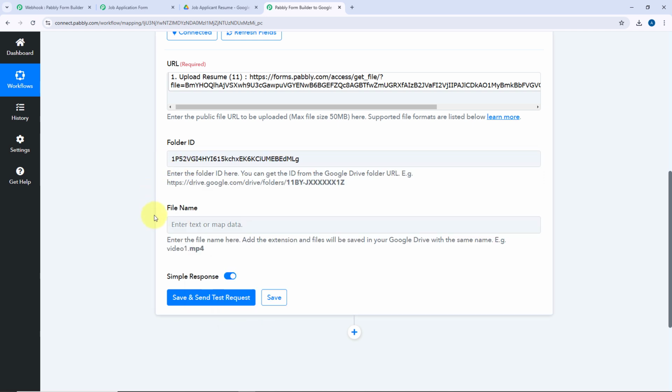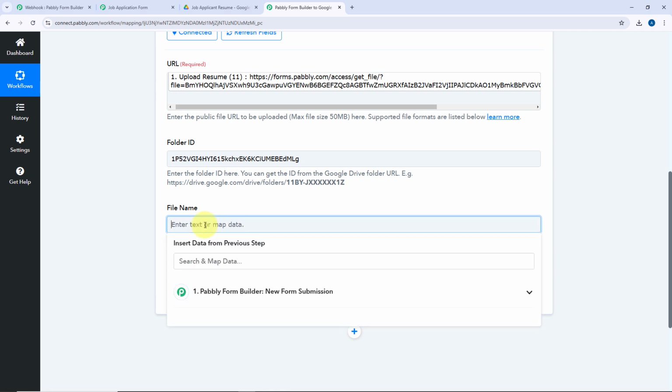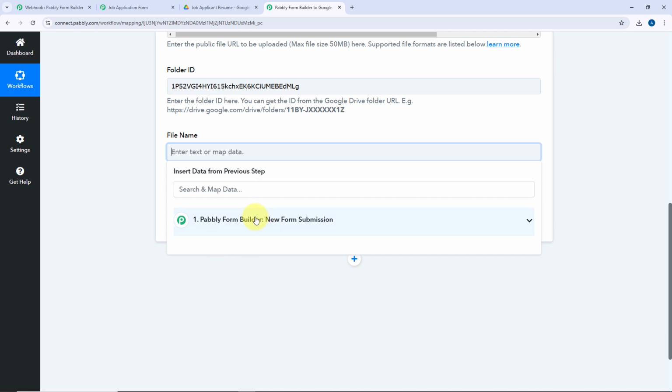After pasting the folder ID, it is asking us for the file name. That is, what will be the name of the file which we are uploading in Google Drive. So I want the file name to be the name of the candidate who is applying, and after a hyphen, I want to write resume. So we'll just click on this field.